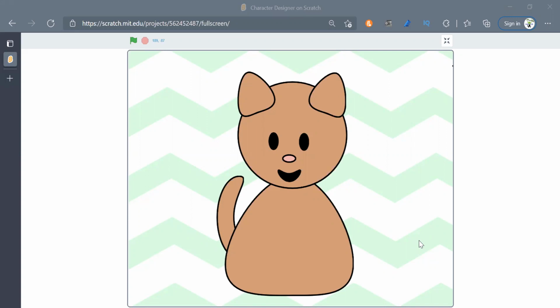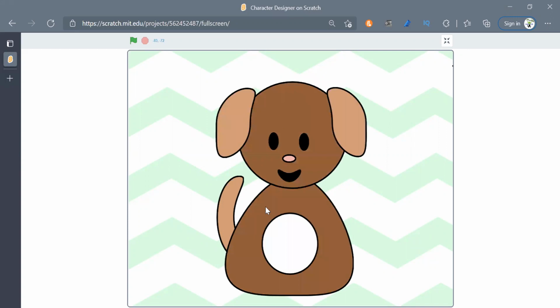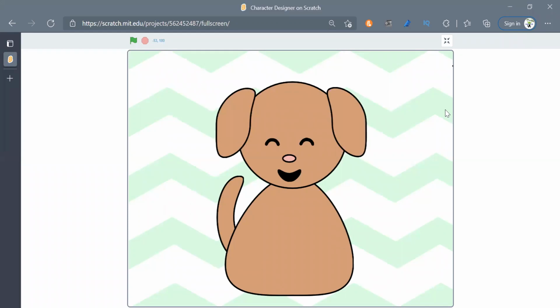So in this tutorial we will be making a character designer in Scratch. We will be making something like this, where you can design your own character. You can also make something like this, which is also a type of character designer, and I will also tell you how to do that.